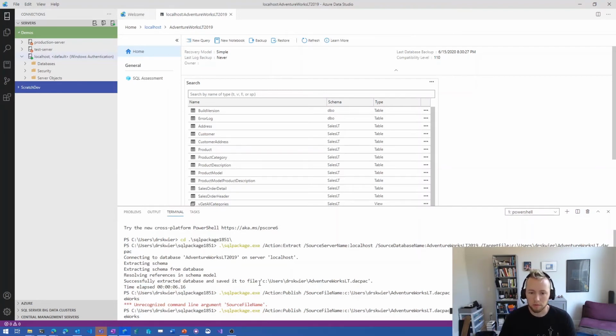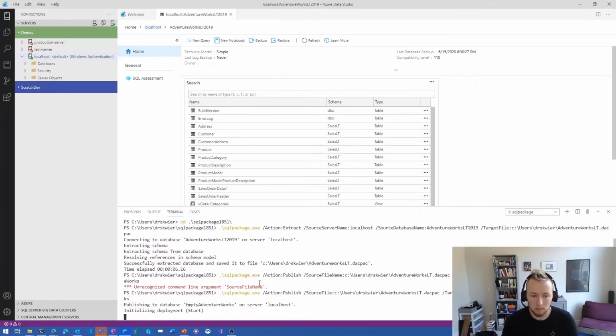Looks like the source file name is incorrect. I needed to do source file. And with this deployment, the reason why I called the target database, the new one, empty AdventureWorks, is that this deployment is going to be deploying the schema from that DacPack file.